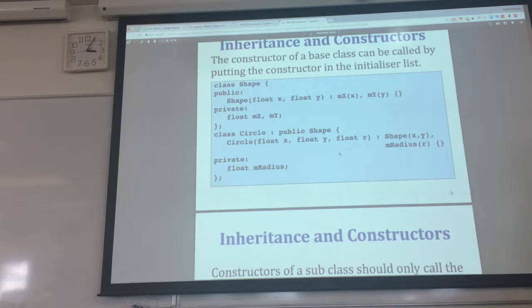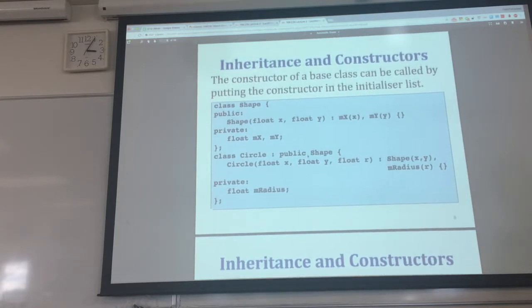Basically, you separate your concerns. The shape deals with the point of origin, which is represented by mx and my, and the circle only cares about the radius. Anything that deals with the point of origin should be dealt with in the shape class, not in the circle class.